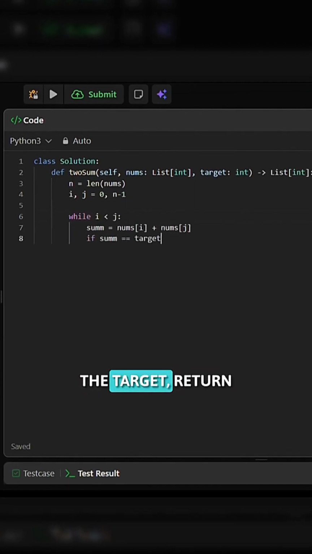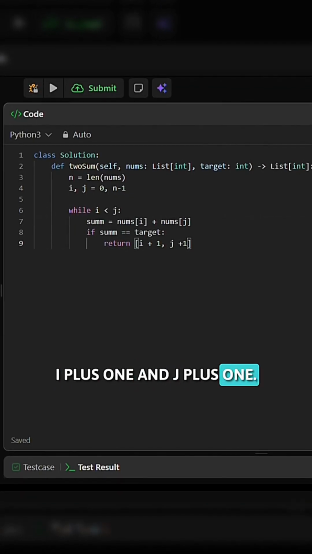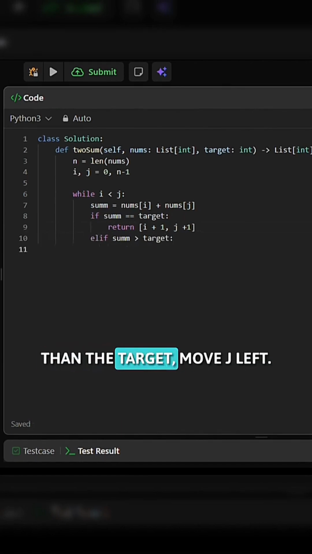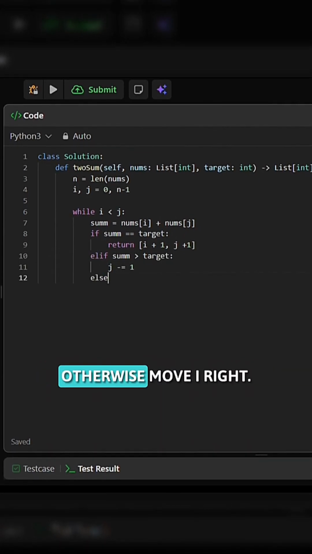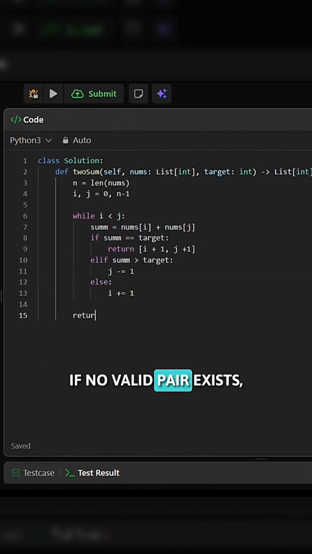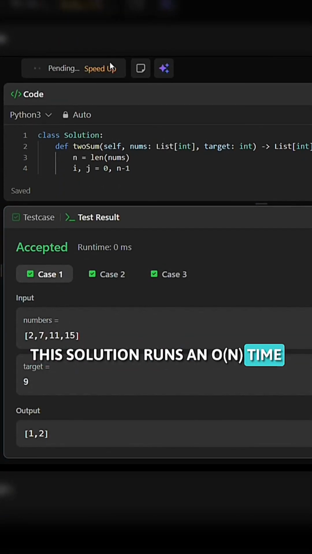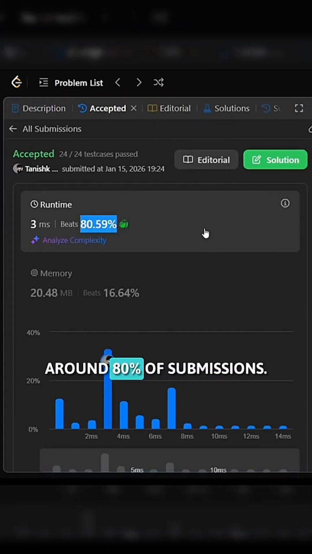If the sum equals the target, return i plus 1 and j plus 1, since the problem uses 1-based indexing. If the sum is greater than the target, move j left. Otherwise, move i right. If no valid pair exists, simply return -1. This solution runs in O of n time, and easily beats around 80% of submissions.